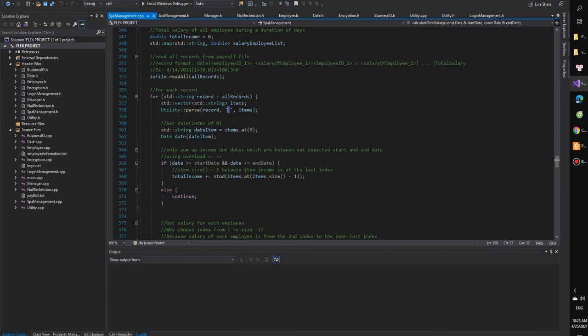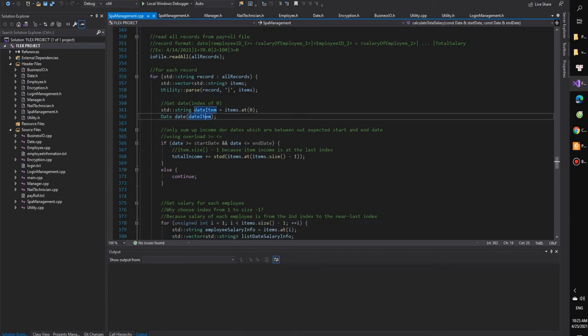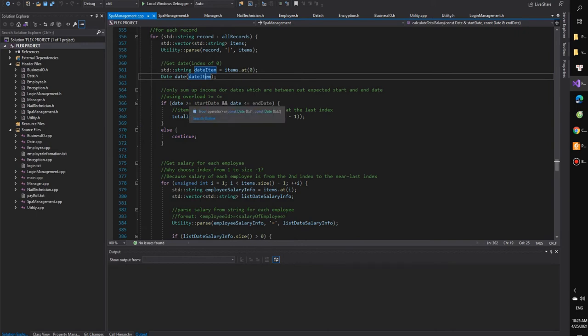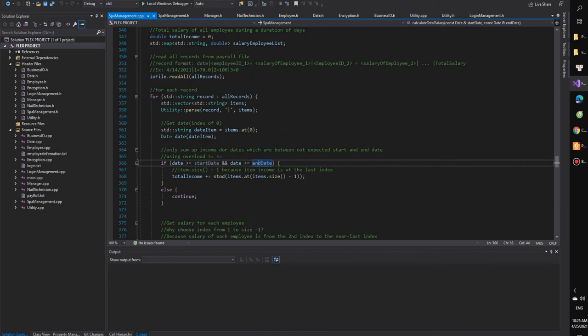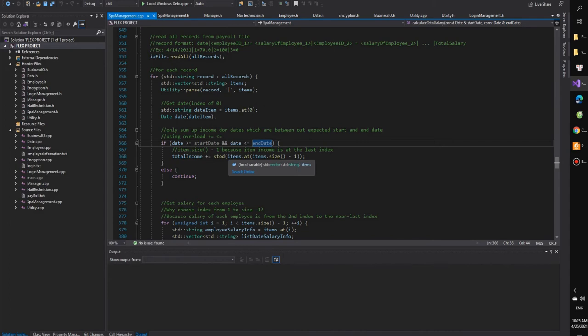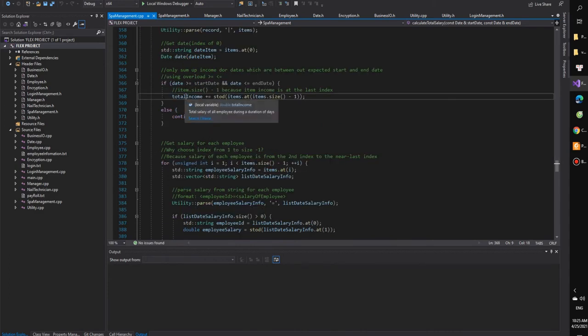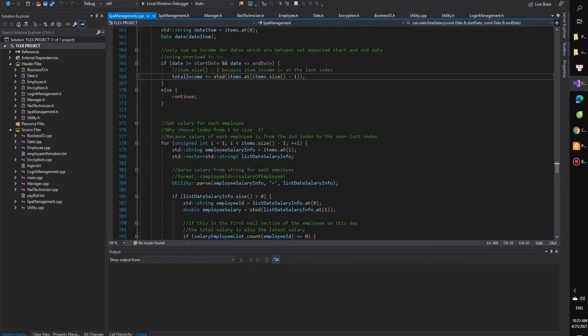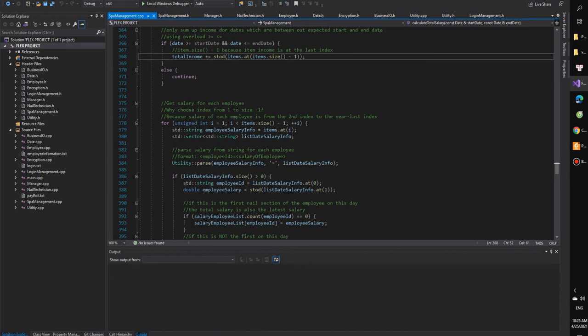So we get the day. We parse and get the day at index 0. Now we use the overloaded operator we set up in the day class to compare two days. So if the day is greater than or equal to the start day, and the day is less than the end day, which we prompted before here, we get that as a valid day. We get the total income, and how do we calculate it? Besides that, you have to get the salary from each employee. Because the salary of each employee is from the second index to the near last index, you will figure it out when I run the program and show you the payroll.txt, how they write in there. You can understand that. So the index is from 1 to size - 1.